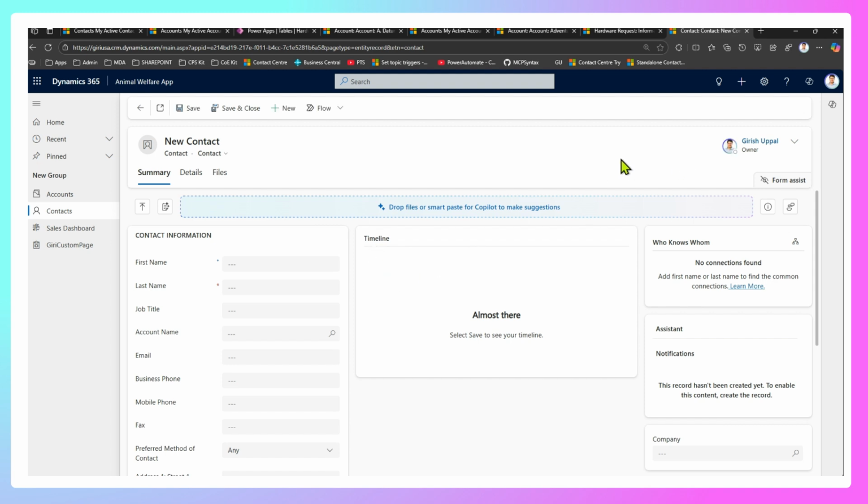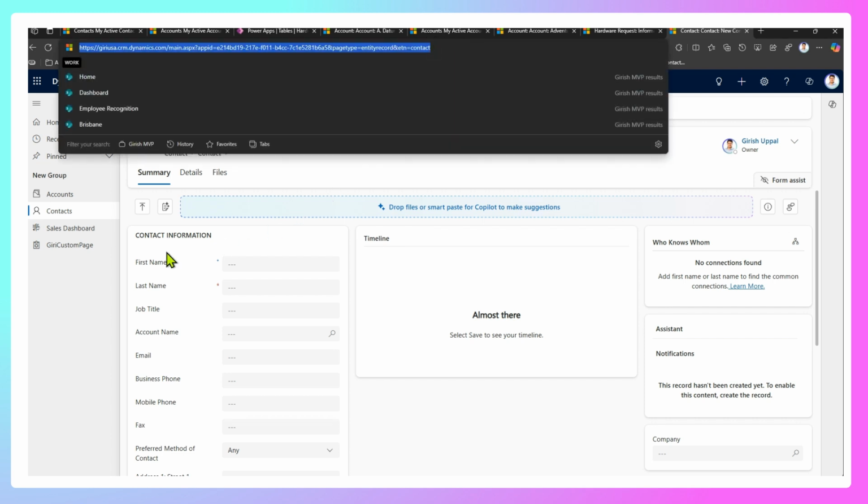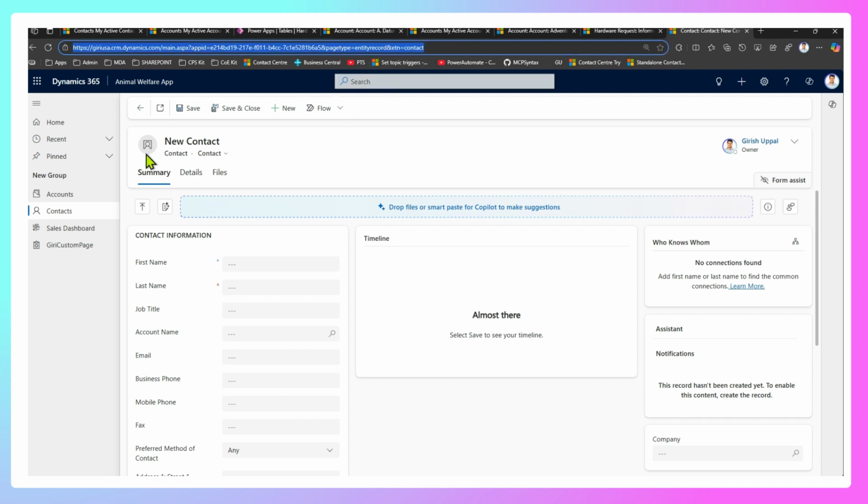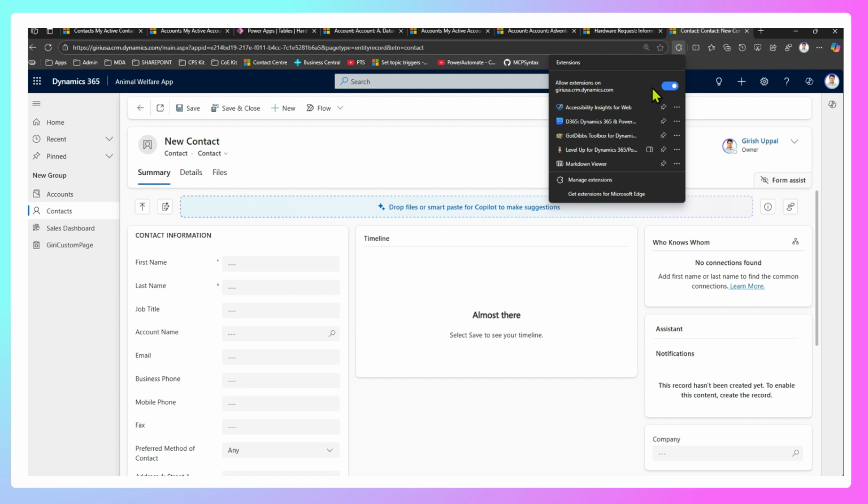In order to do that, first we need to get into the URL. Now this is the URL: app ID equal to this, page type is entity record, etn equal to contact. Now we first need to get this URL, which we have already got. Then you need to get the logical name of first name. Sorry, the logical name of first name is firstname.